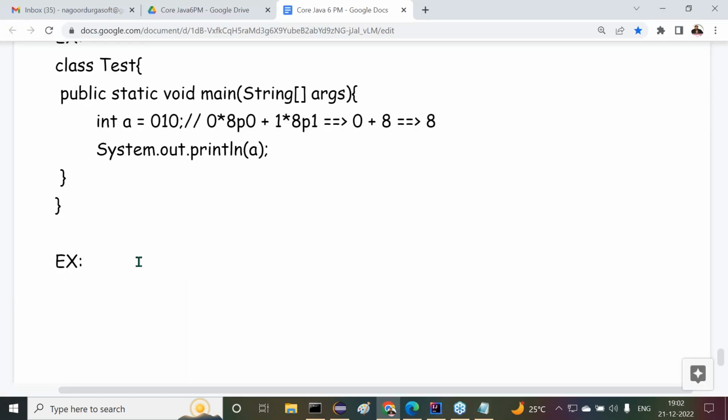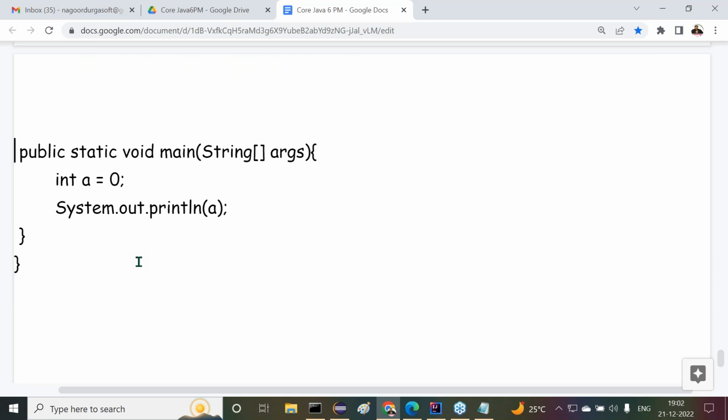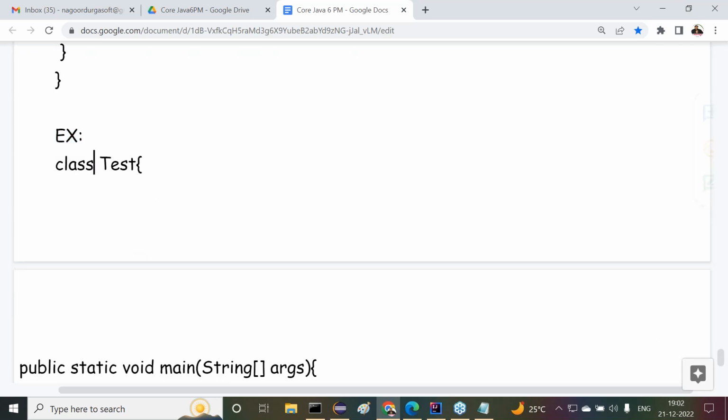Okay. Now the question is what there? What is the question here we are asking? Observe carefully. The question we are asking is not like this. The question is like what there?